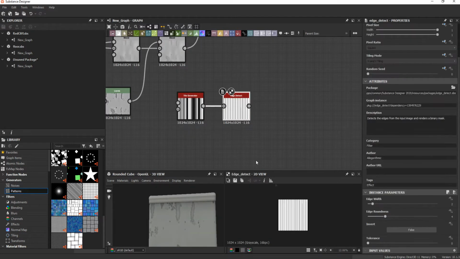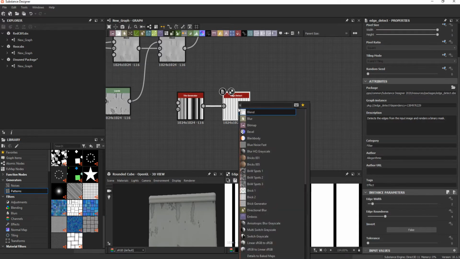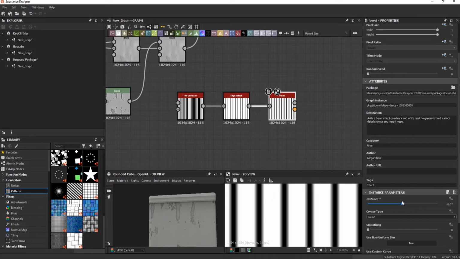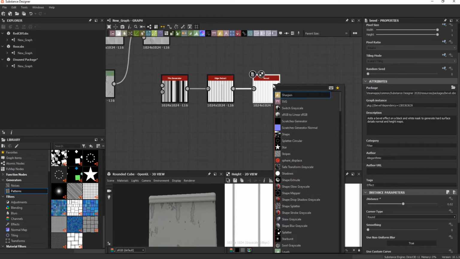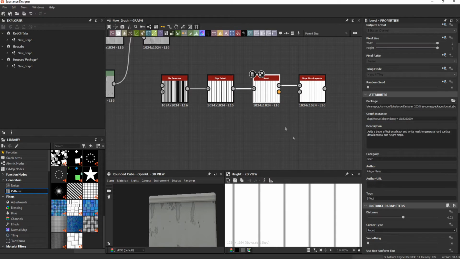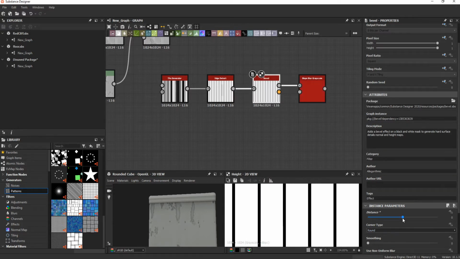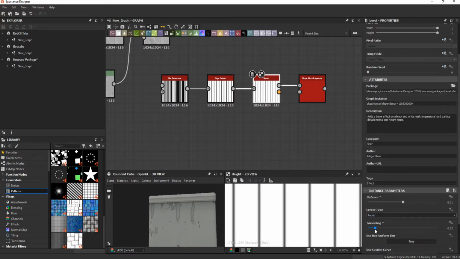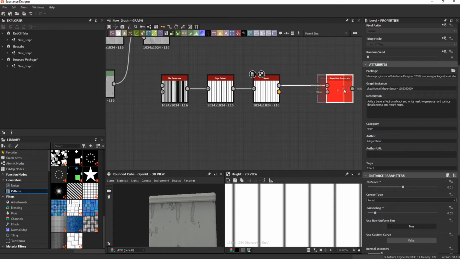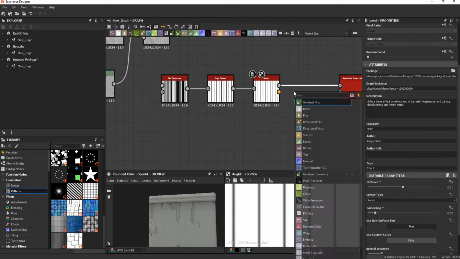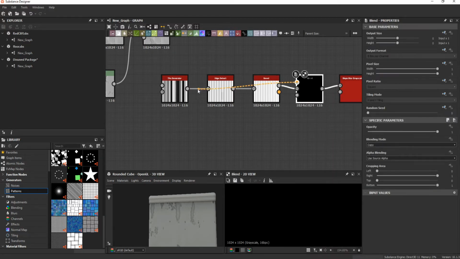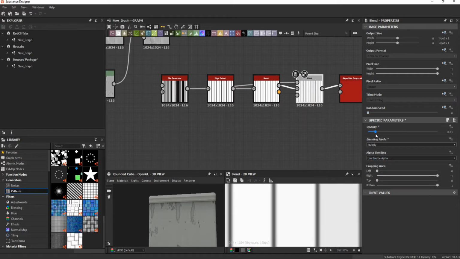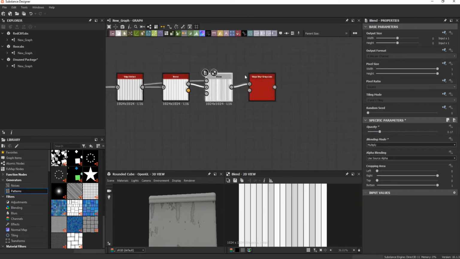I will create an edge detect, and I will put a bevel. So I will create some slopes like this. I will just make this very soft, smooth, and with a blend, I will use the multiply to make a very soft height difference. Like this one should work well.